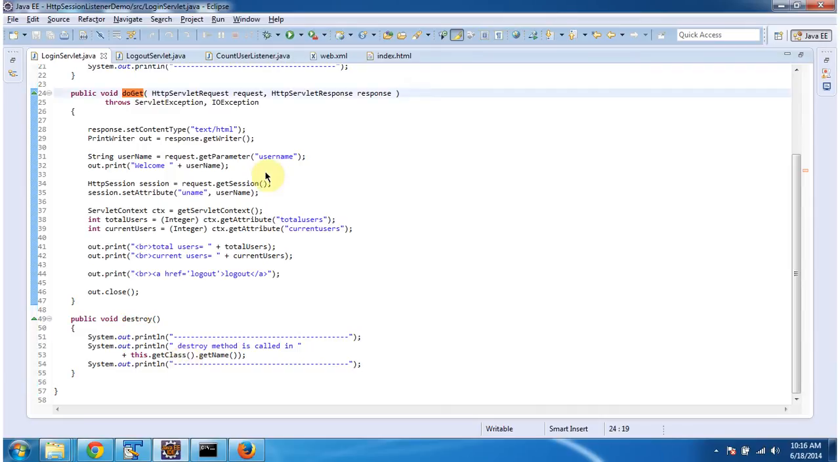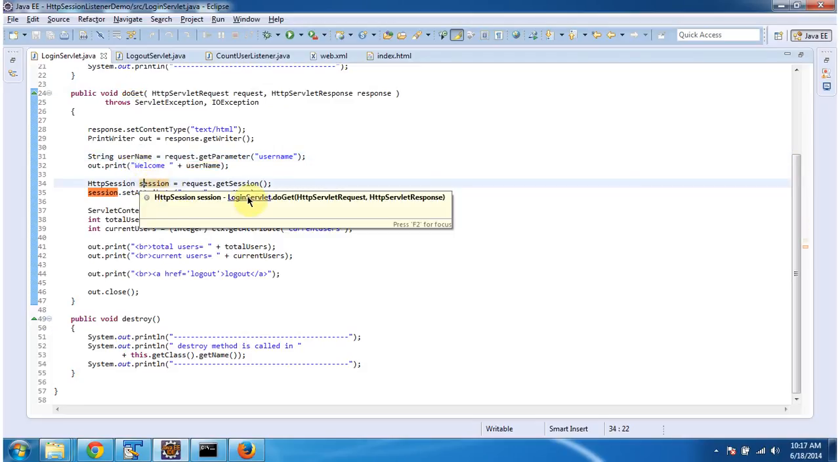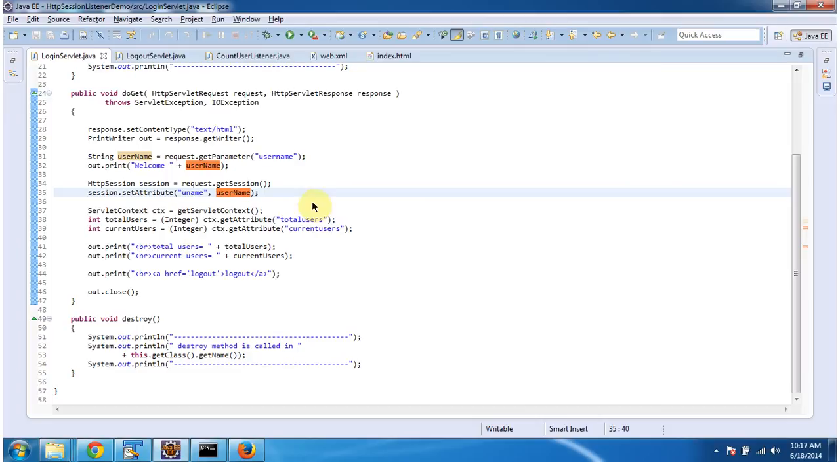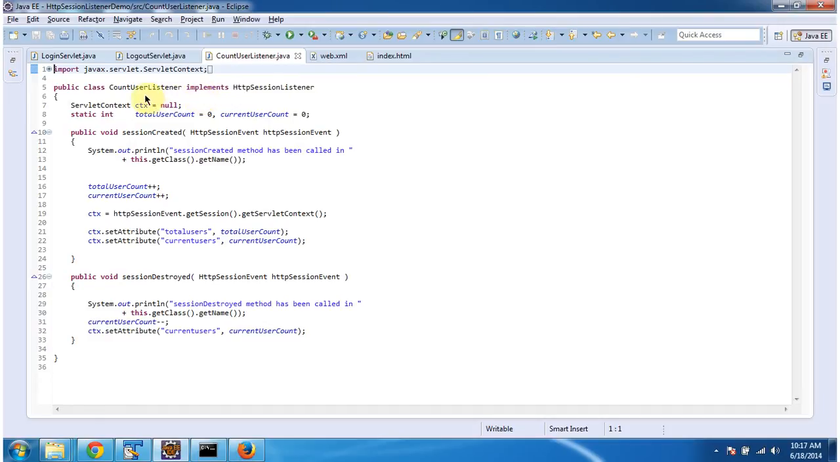Okay, so in the doGet method I am getting the logged in username. That username I am setting in the session. Then I am getting the servlet context object, and from the servlet context I am getting the total user count and the current user count, which I am printing in the browser. This total user and current user count is already set in the listener. In the count user listener, you can see here the total user count and current user count which are set in the context.